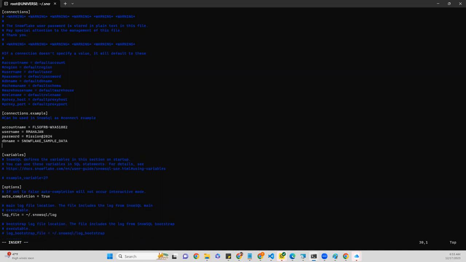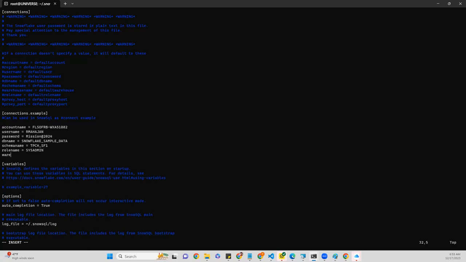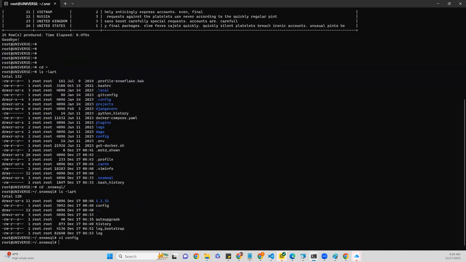My database, then schema, this is my schema name, role is also a role name, and warehouse name. Okay, all the things I provided here, and write and quit so that I don't have to provide it separately.